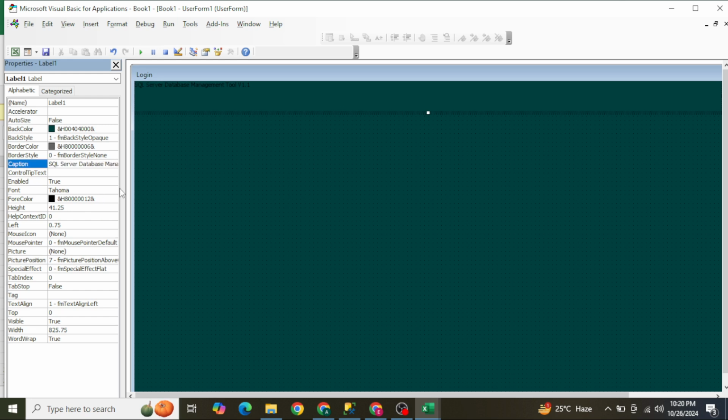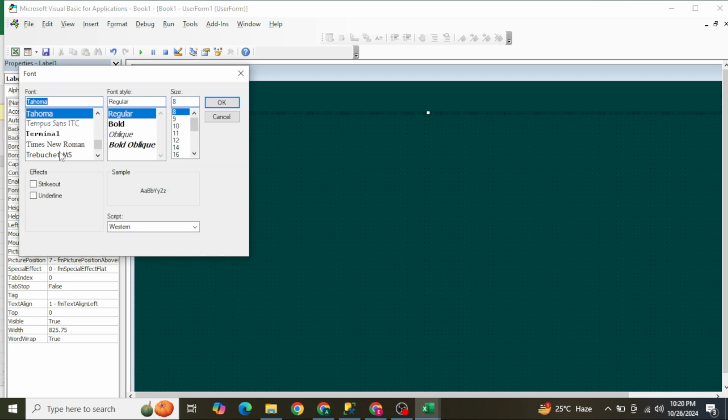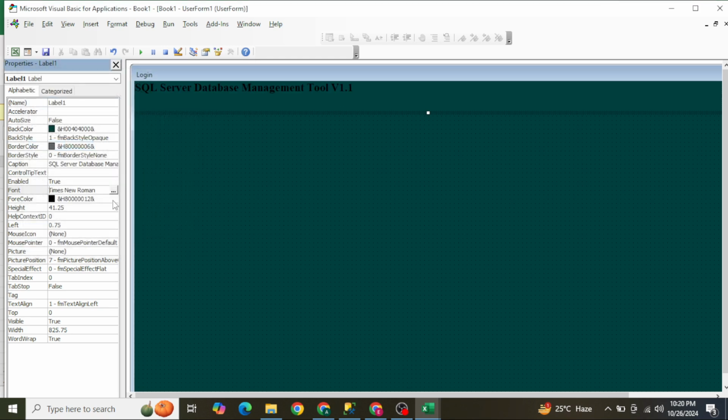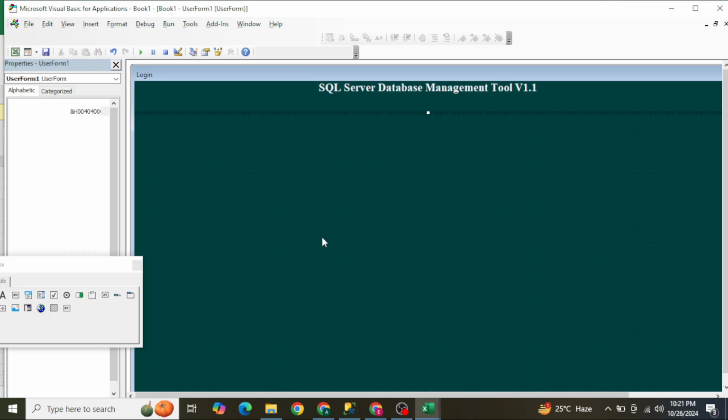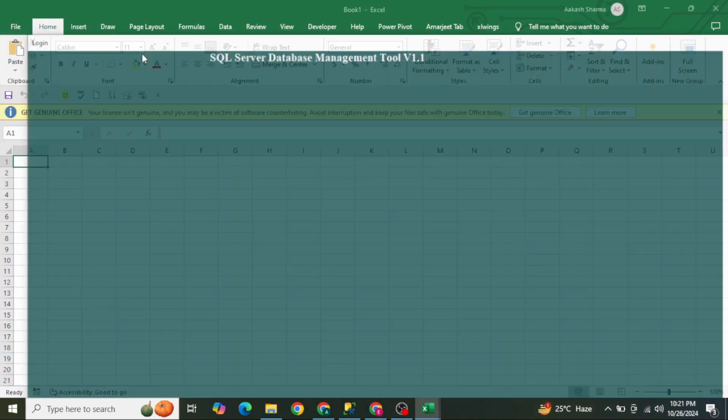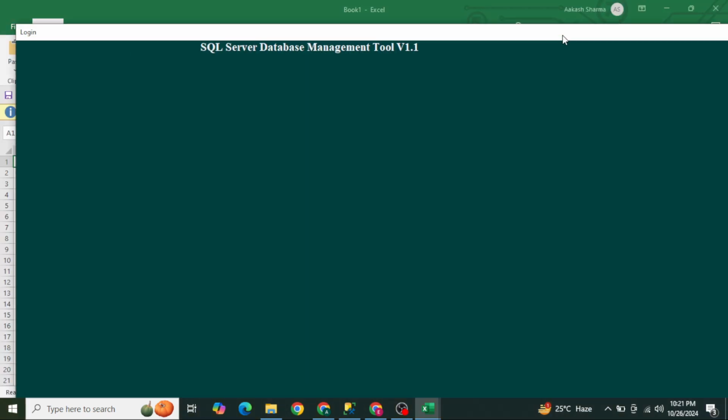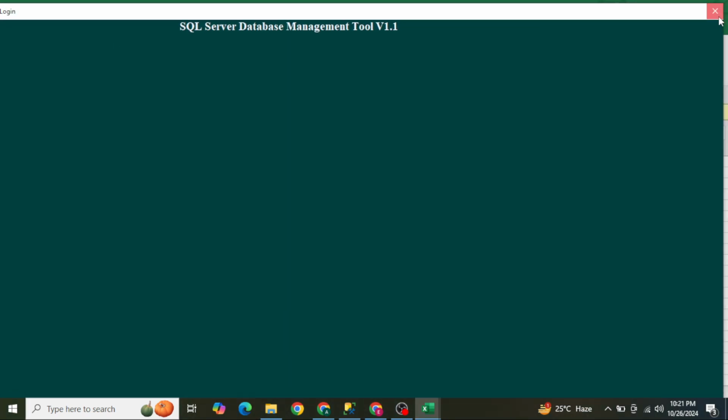Now you can change the fonts as well. Fonts here: Times New Roman, bold, and 16. You can change the font color to white as well. You can make it centered. Now let's see how it's looking. It's not coming in the center, you see. It's coming a little on the left side.